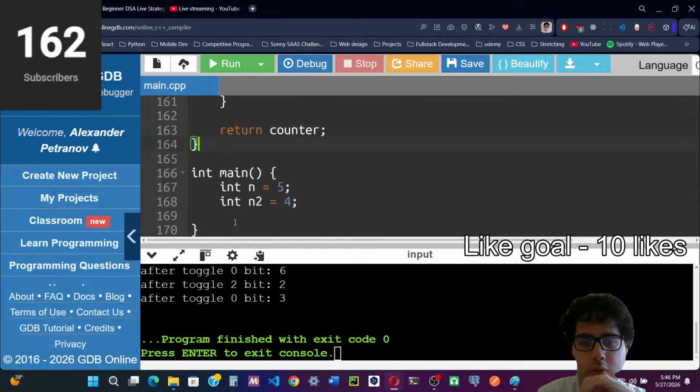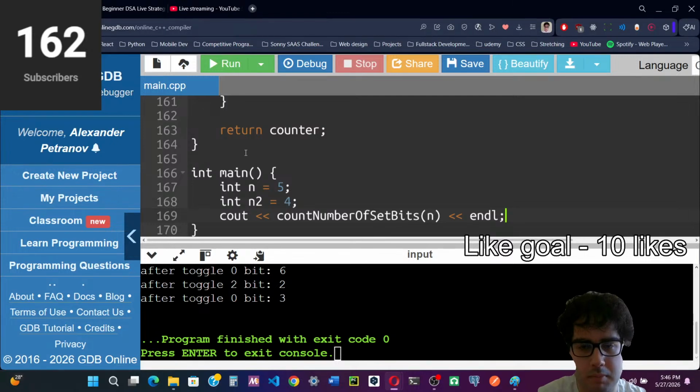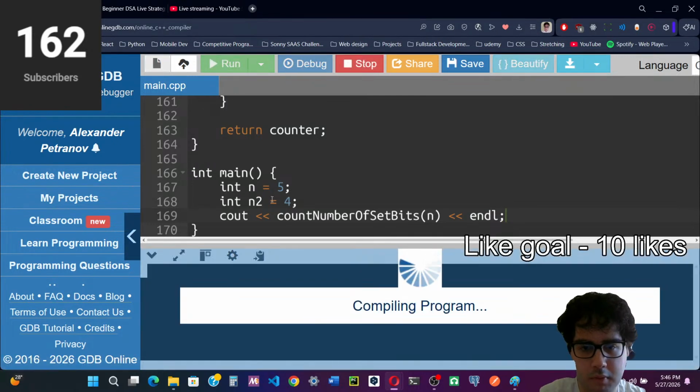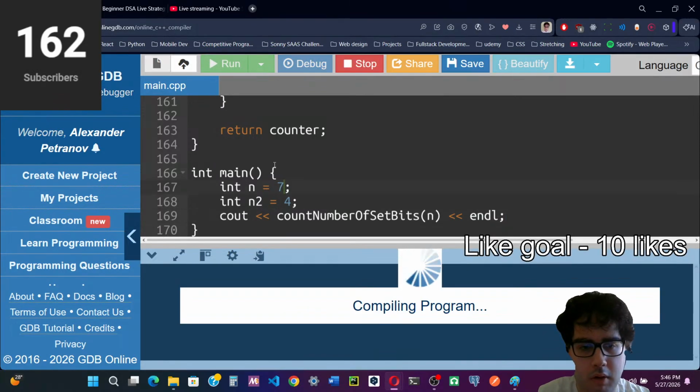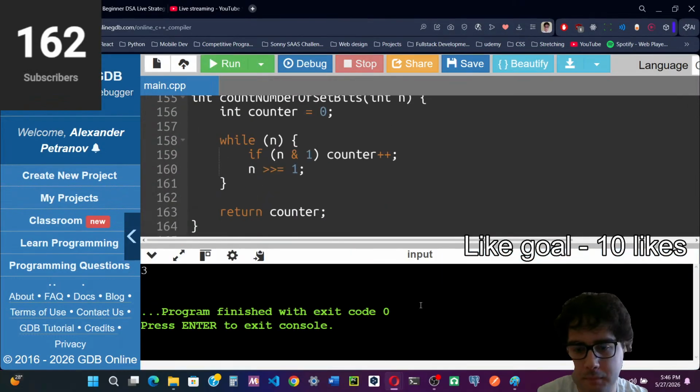Okay, and now let's try this. cout count number of set bits of n, and this should be 2. Now let's say 7, this should be 3. All right.